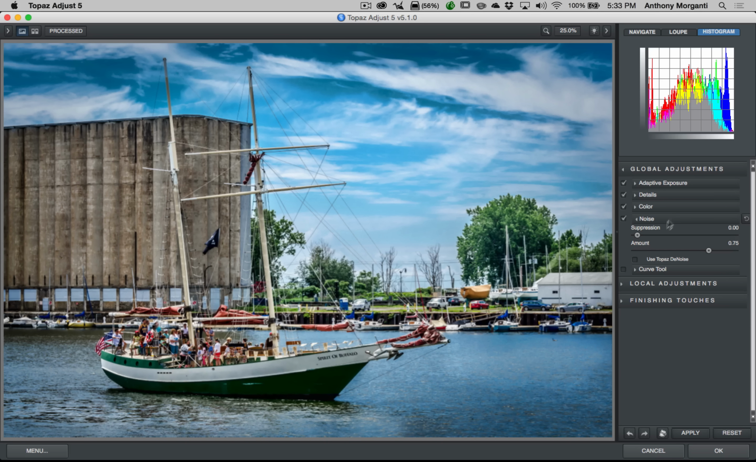Noise. I usually don't do either of these. And the reason being is there's a little checkbox here, use Topaz denoise. When I check that, when I save this image, the technology from Topaz denoise will be applied to the image and noise will be reduced. So that's what I usually do.